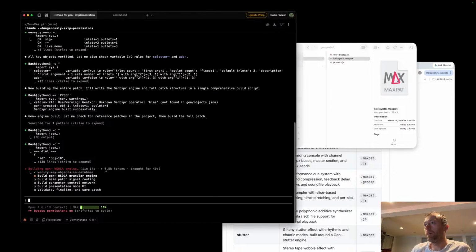Let's see how we're going here. So verify key objects in database. Okay, so now as part of the build, it's done its research into what it's actually going to use to build this. And yeah, I'll write the gen expr engine and full patch structure into a single comprehensive build script. Yeah, so that's a Python script. The gen engine is built. Let me check for reference patches in the project and build the full patch. Great. Right, so it's completed this step essentially, and now build main patch, build parameter control network, build presentation mode, validate, finalize, and save patch. So yeah, we will see.